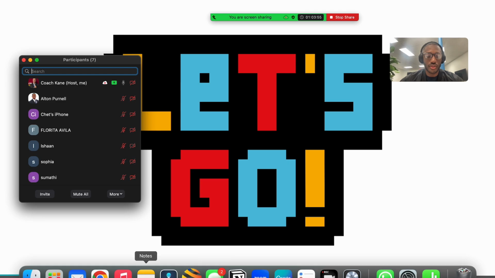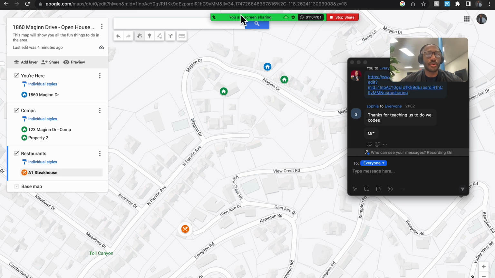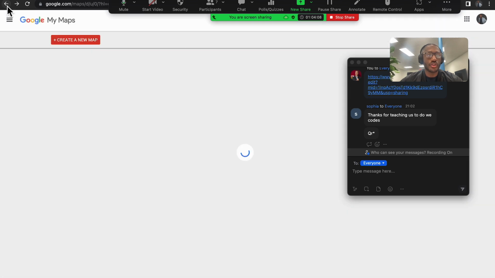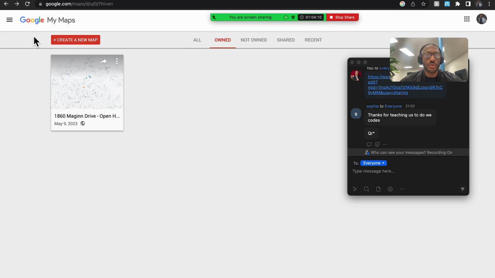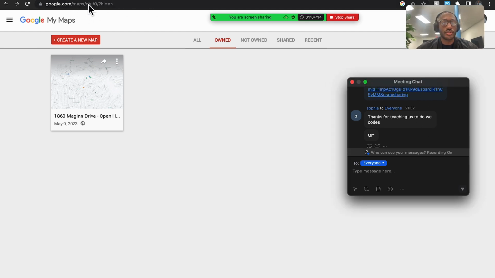So that is how you share your map. Once you share your map, I'm going to click the back button on our tab. Hopefully you get to bookmark this page, because this is how you get back to all of the maps you created. Here is where you'll be able to see all your maps.